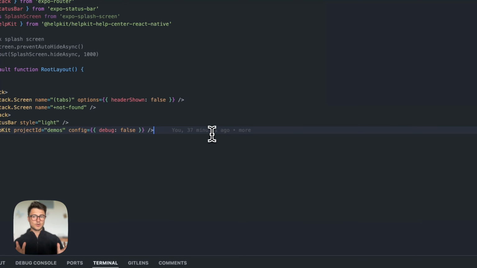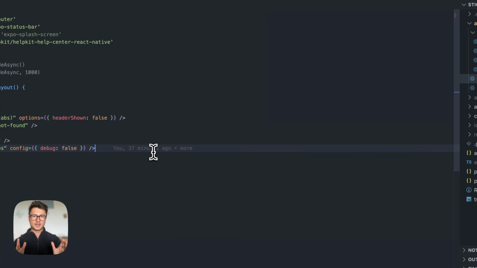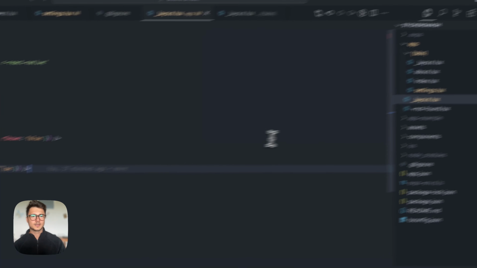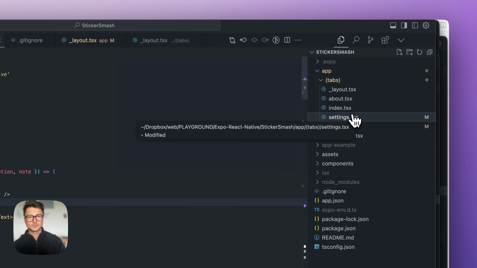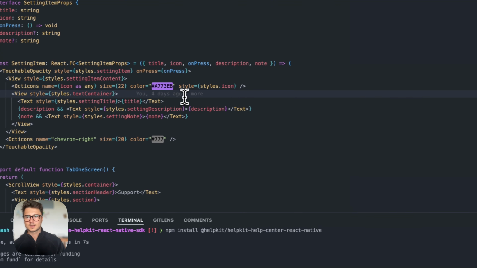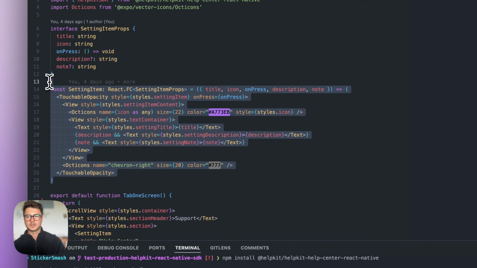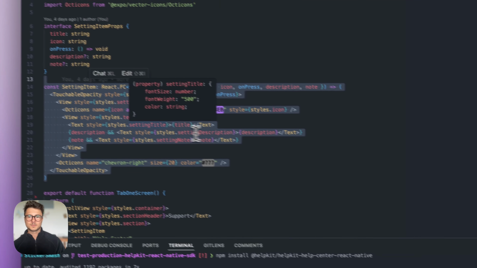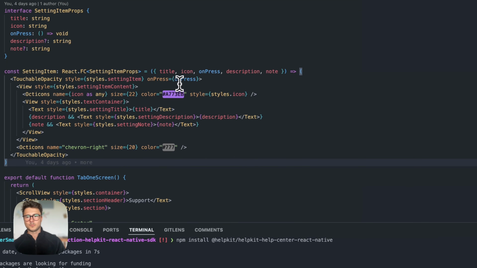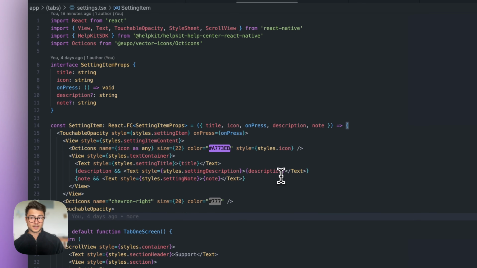Now, in order to invoke the HelpKit modal, we can invoke the HelpKit SDK from wherever we want. Ideally, you wanna just add a button and have the SDK open the modal or an article. And in this case, I have just already created a settings page. This basically consists of just a very simple settings item component here that is basically just a button that has an onPress event here and some icons so it looks a bit nicer.